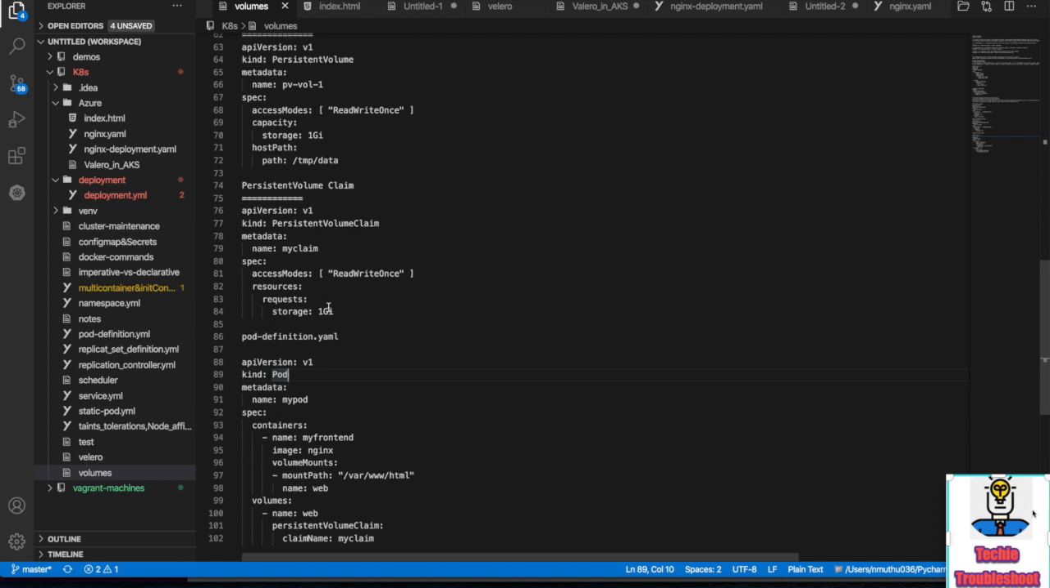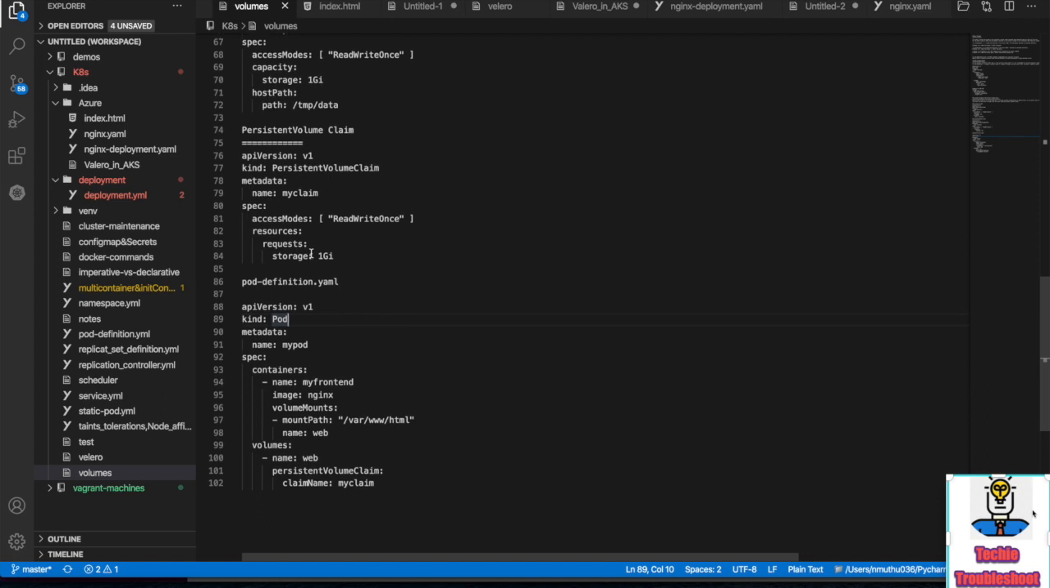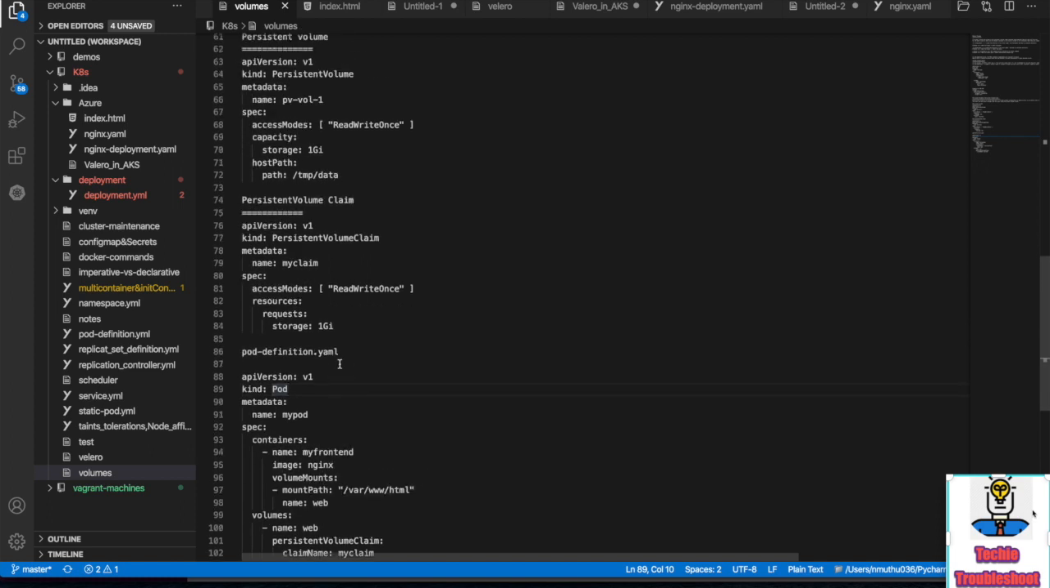So you can demand how many resources you want, and you can specify it in the YAML file. That's the persistent volume claim. Once you mention the persistent volume claim, then in your pod file, you have to mention that persistent volume claim name. So three things we have to do: create the persistent volume, create the persistent volume claim, and then call that persistent volume claim in the pod definition file.